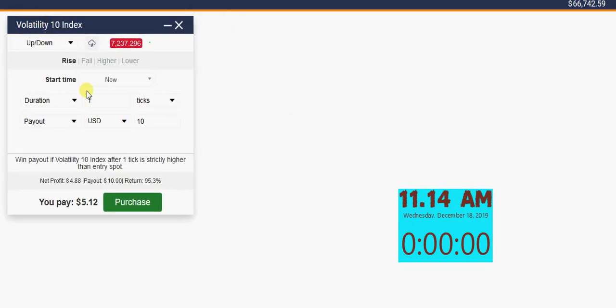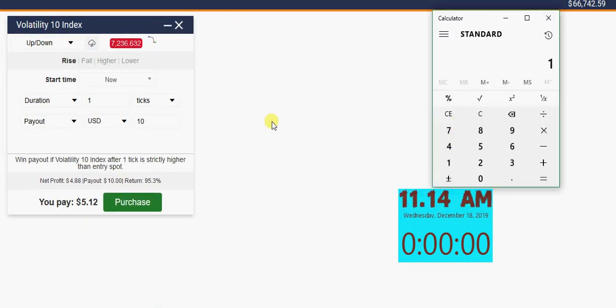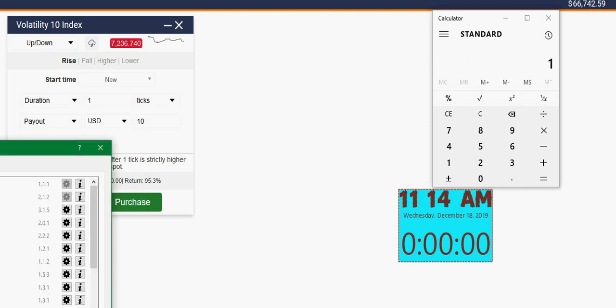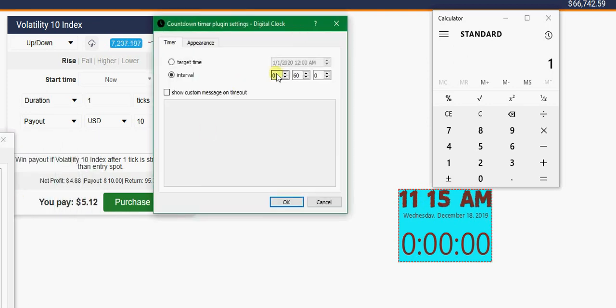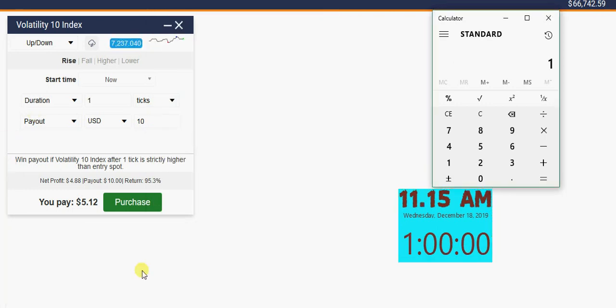So we're going to set this first. Go for trade number 1 after setting it up. Let me quickly set the timer counter.